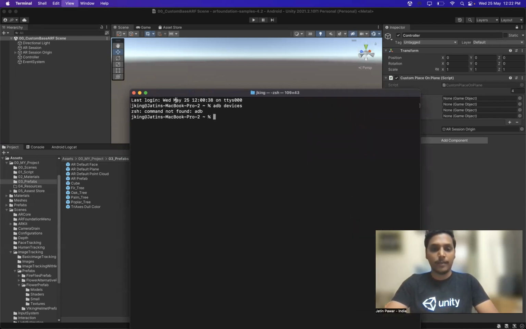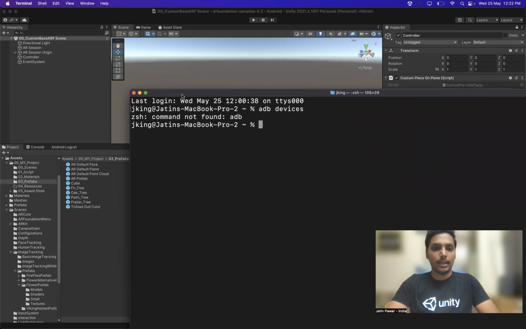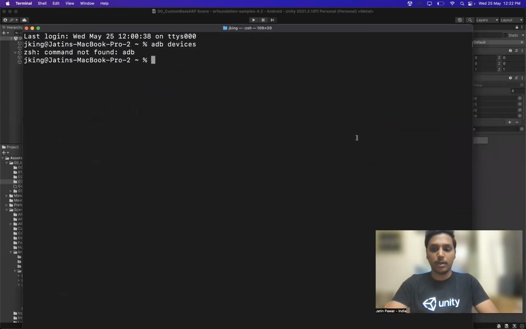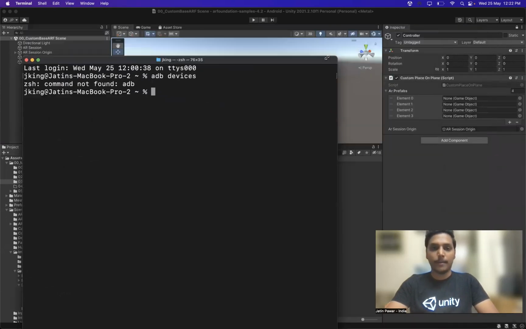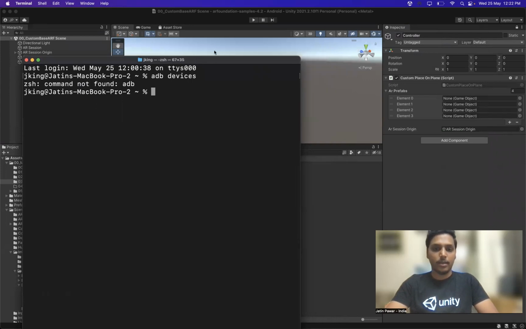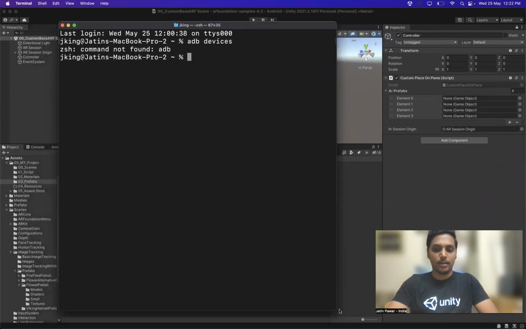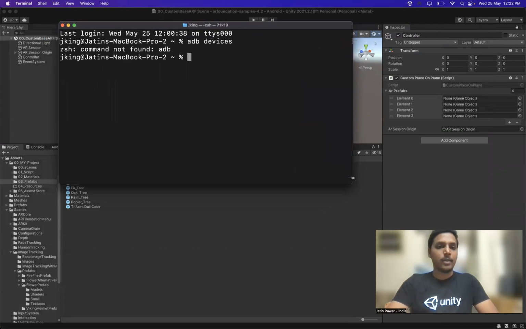Okay, so I can increase the text so that it's much more readable, right? So I guess this is much more visible. Although it says ADB is not there, Unity installs its own Android SDK with itself, and we can use the ADB from there. So how do we access that?